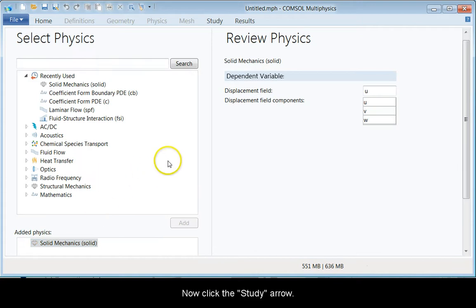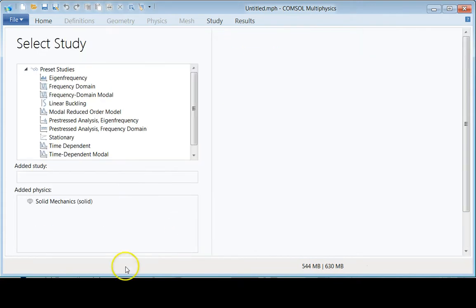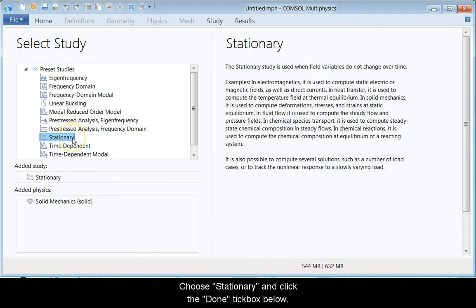Now click the Study arrow. You will now be given the option to choose which type of study you're about to perform. Choose Stationary and click the Done tick box below.